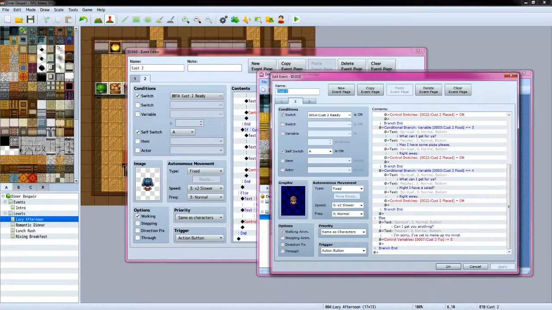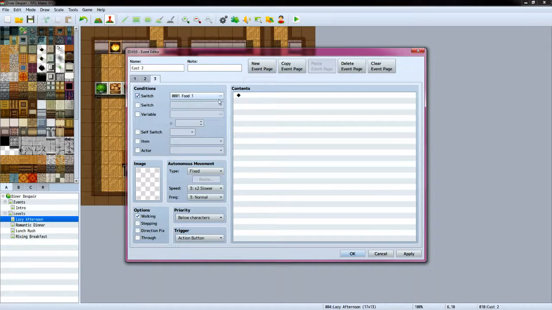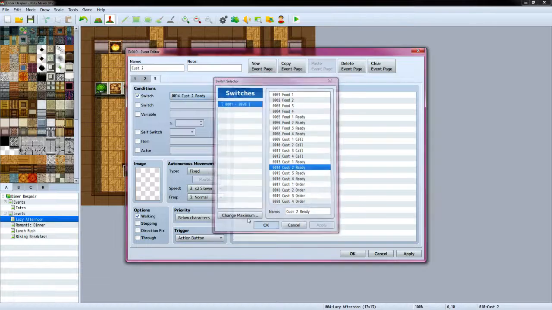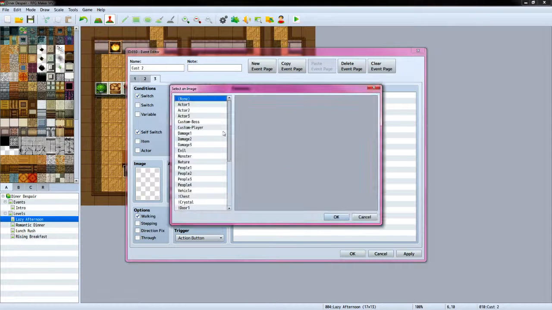That is page 2. Oh wait, did I get that one? Sorry, I've had to make up my mind. Decrease by 5. Yes, that one is there. So that is page 2. Finally on to page 3, which is customer 2 ready with switch B active. Still the same little girl.